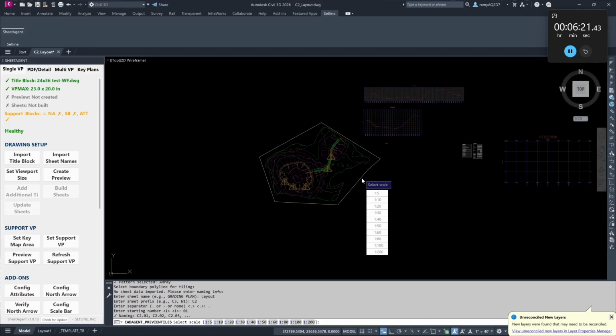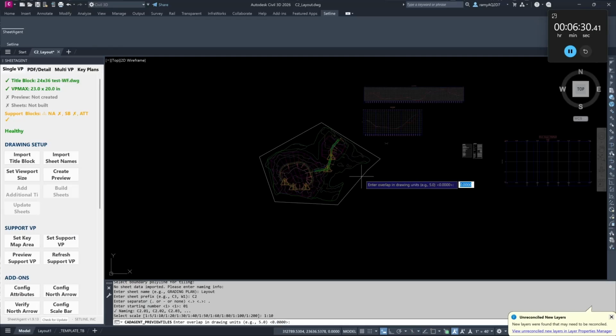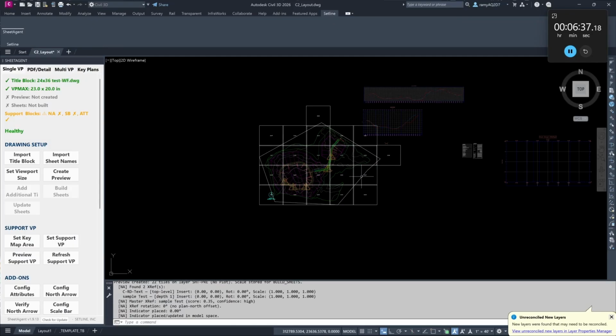Then it's going to ask us what scale do you want. I know people might laugh if I use 10 scale on a layout because it's just a layout, but I'm going to use 10 scale. It's going to ask us about overlap. Would you like to overlap tiles? You can pick 0. I'm going to pick 5 feet for now. And you can see it filled it up. So the tiles will automatically be placed on your model space for your preview. And you can see it's only previewed, nothing was built, there is nothing on the bottom yet.